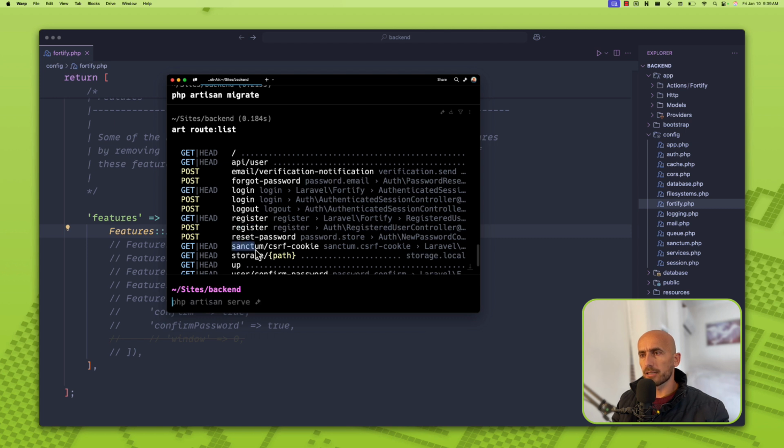Also, we have this Sanctum CSRF cookie because we use Sanctum and we need to get the cookies in order to let the Laravel project, the backend project, know that this front end has the right cookies. But we need all the authentication, so the login, logout, and so on, to be in the /API, for example, /API/login, /API/logout, /API/register, and so on. How can we do that?